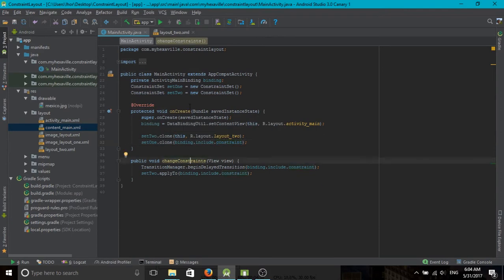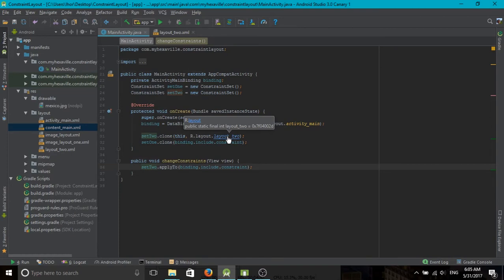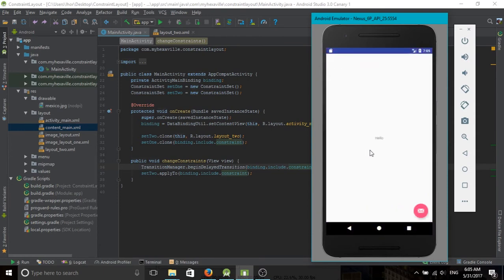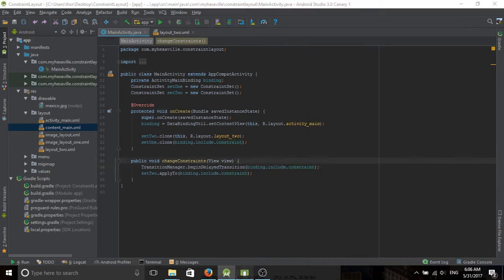And this method is called when the floating action button is clicked. The only part needed to change layouts, to change constraints, is this set.applyTo. The set is once again the second layout with its constraints, and we pass in the ConstraintLayout widget. To make it animated, you add this line, TransitionManager, there's a support version, beginDelayedTransition on the ConstraintLayout. Again, it's quite a simple example, you can do way more, of course.